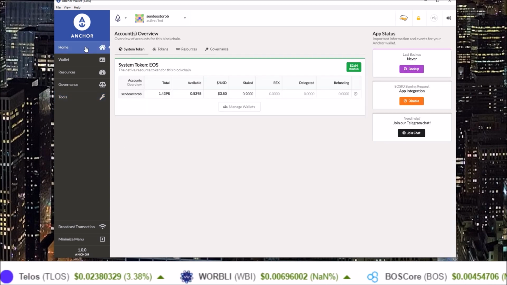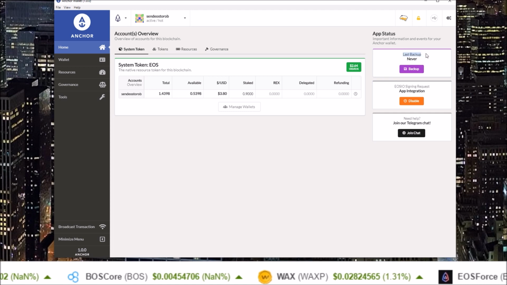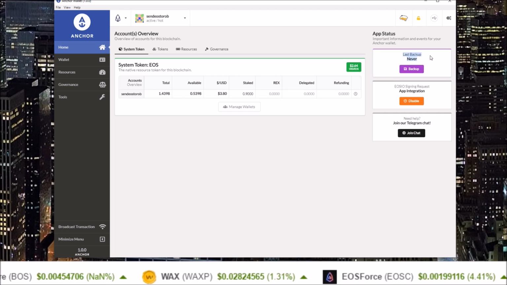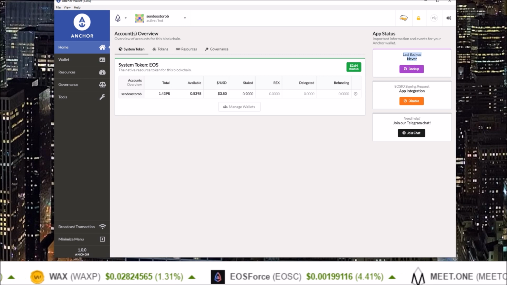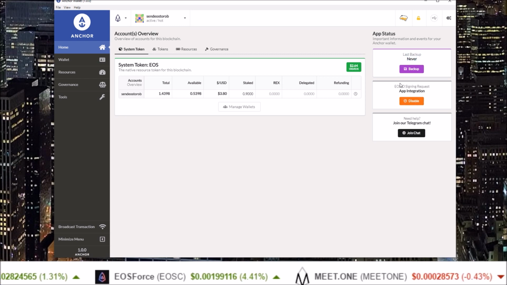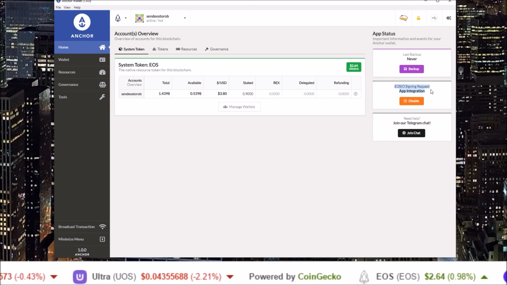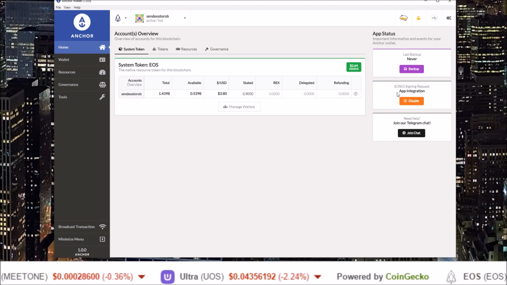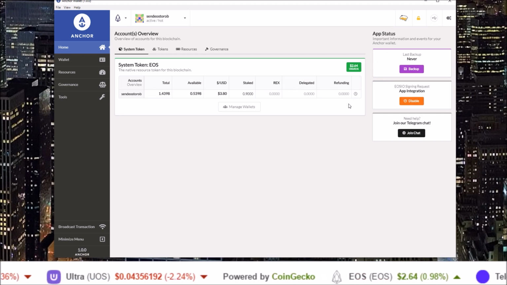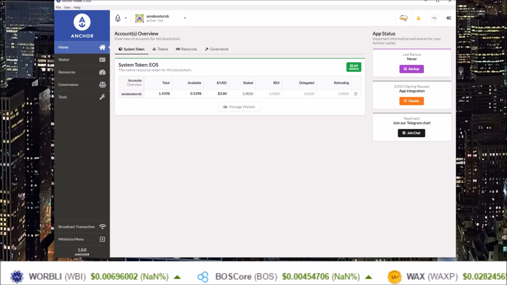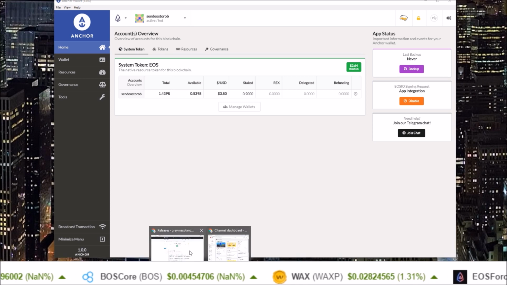Now, if we go back to the homepage here, over here on the side, easy location to back up your Anchor wallet. Underneath that, enable or disable EOSIO signing request. So with this turned on, the Anchor wallet can interact with dApps. Much like how Scatter works, you can do that directly with Anchor wallet. And I'll just show you an example of what their transaction pop-up looks like.